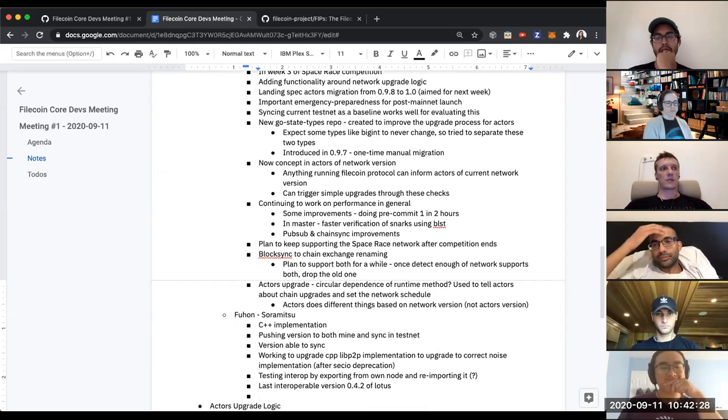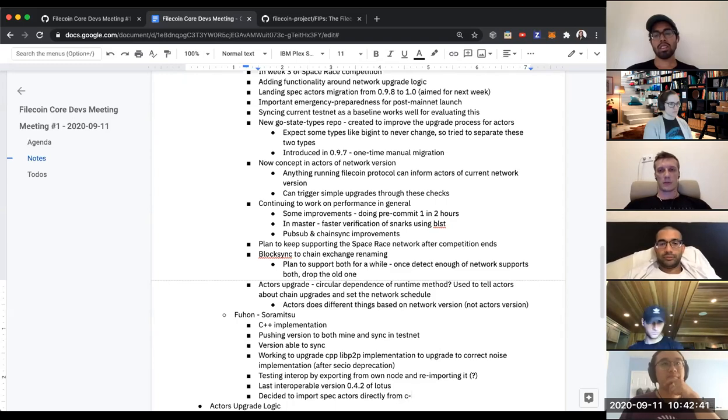So we decided to import spec actors directly via CGO, make the spec actors Go library available for C, and partially use the calls to virtual machine actors from the spec actors library.